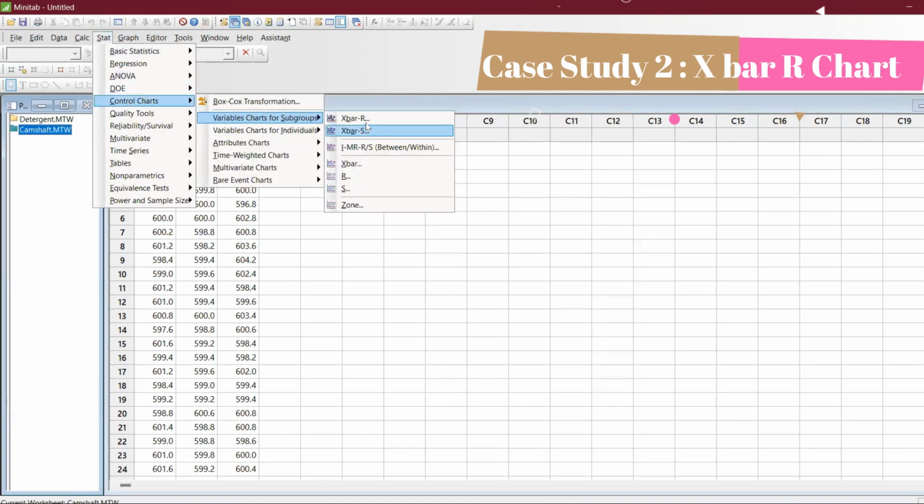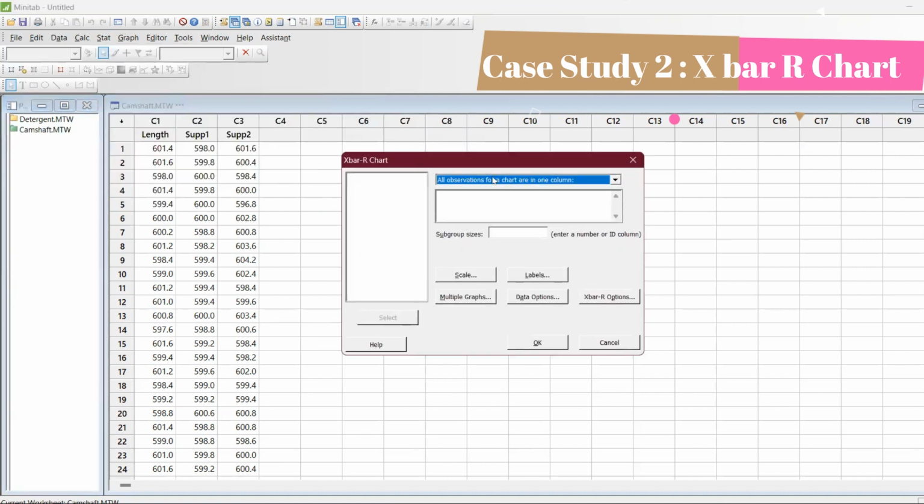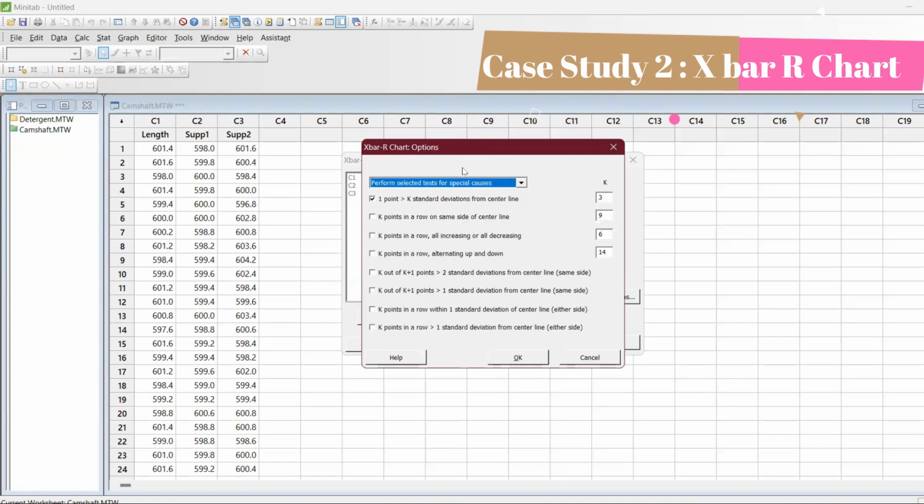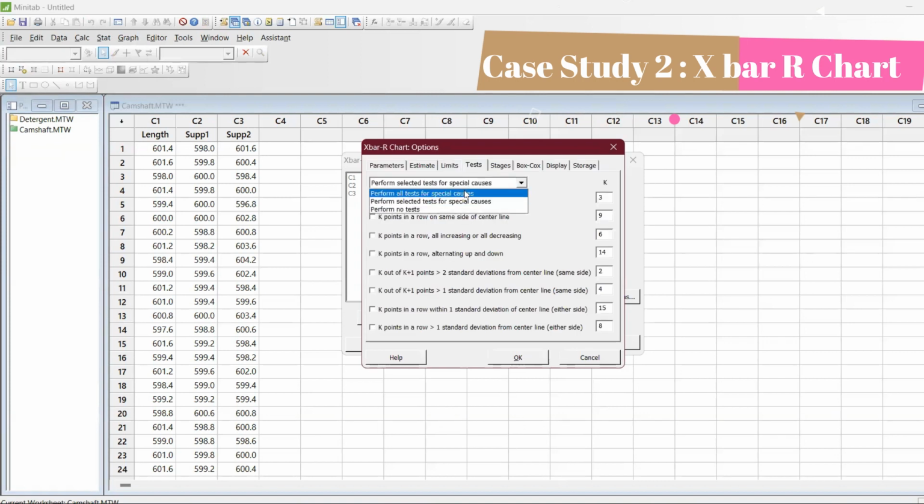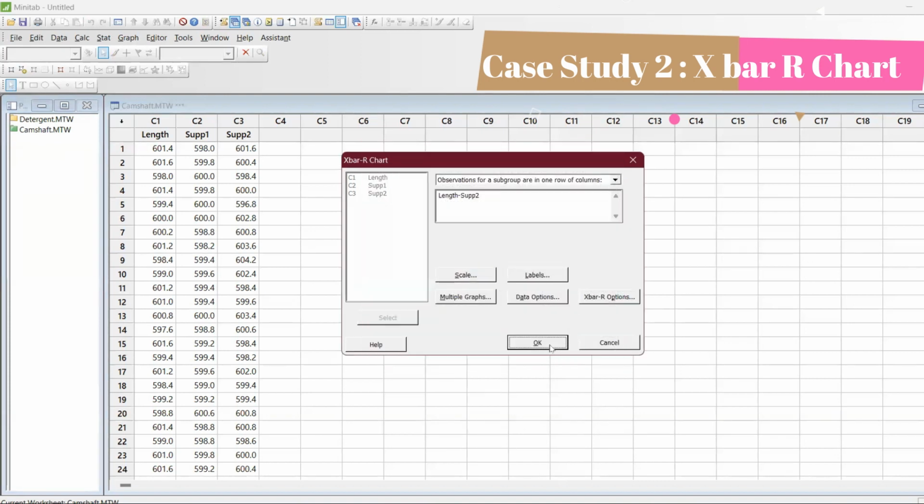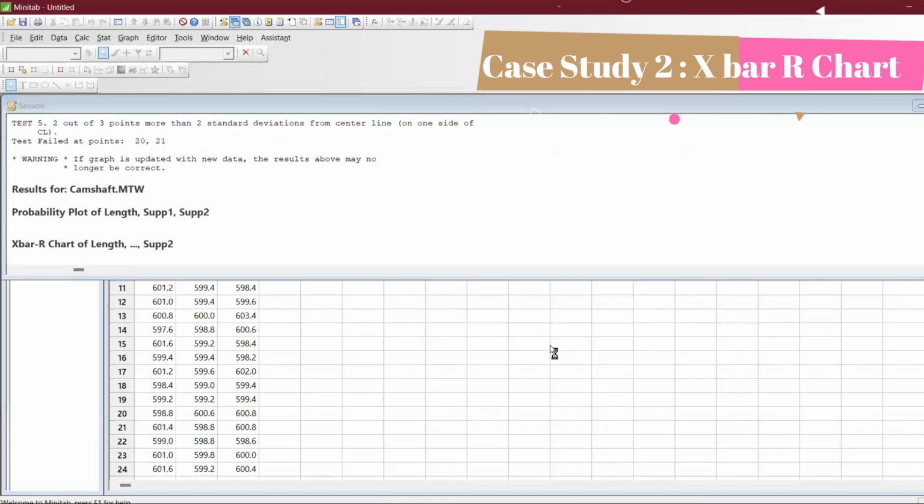So in the XBarR chart, we are selecting the XBarR chart, and then go to this, select length, supplier 1, supplier 2, and similarly you can perform that XBarR chart test, and you can perform all the tests, and you can give okay. So the XBarR chart is ready now.